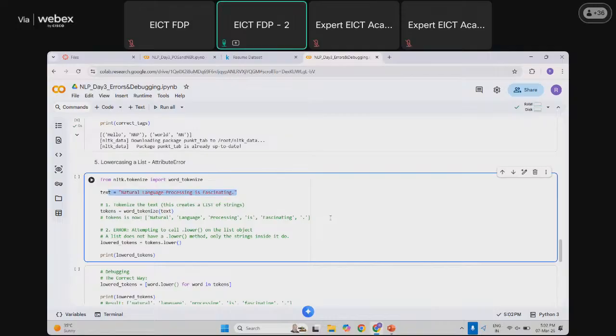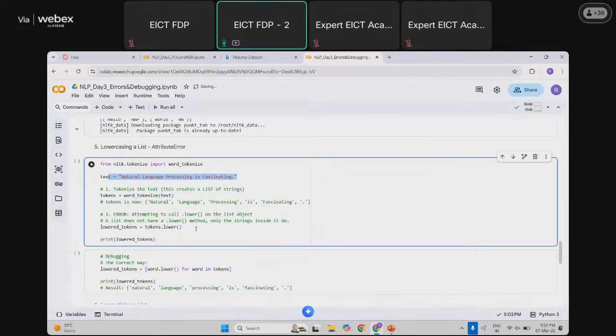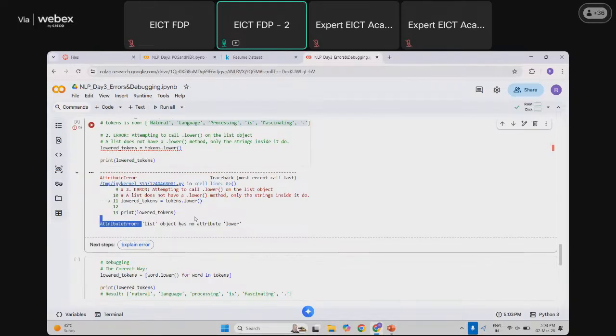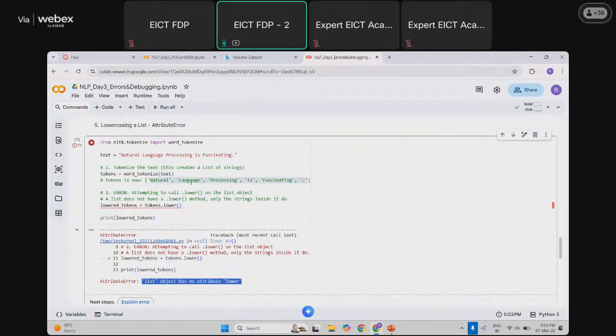So now the input is this. I have tokenized "natural language processing is fascinating." The code you will be running here is tokens.lower(). This tokens variable consists of all these words, and you are lowering a particular list. You are not lowering a word of the list, rather the list itself. So the error here is: list object has no attribute lower. That means you are passing the entire list to lower, which is wrong.